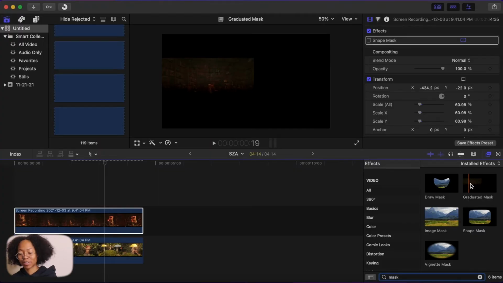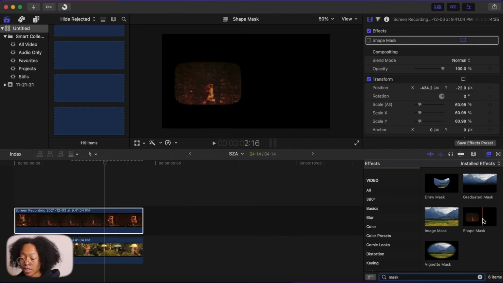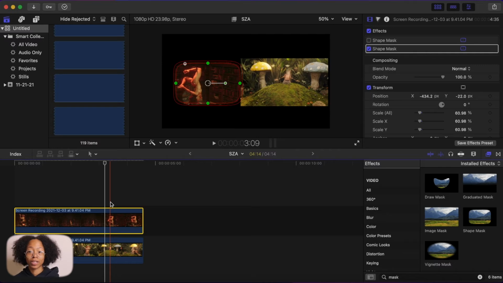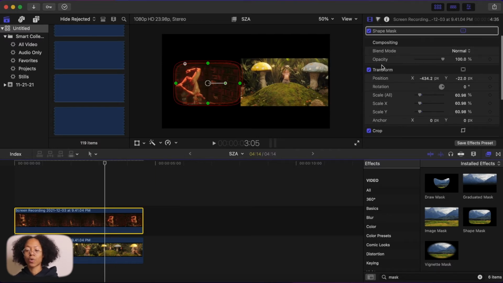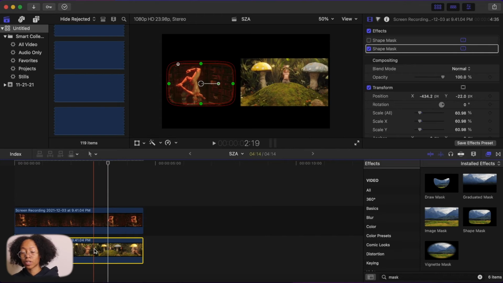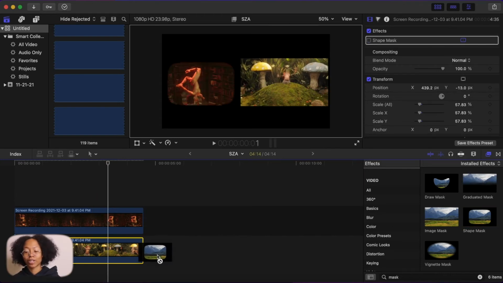These are just various ways for you to apply the mask. All you're going to do is select the mask you want to use and drag and drop it onto the video you want the effect to be applied to. So once you do that, you go over to the right hand side of your program. In the top right corner, it's going to actually say shape mask, and if you want to change anything about it there, you can do it in that setting.